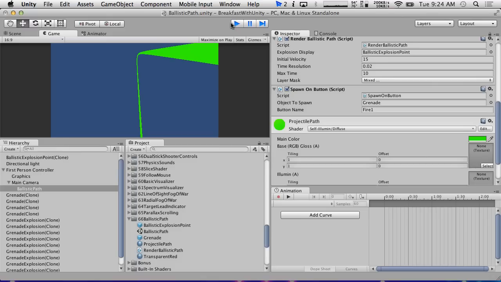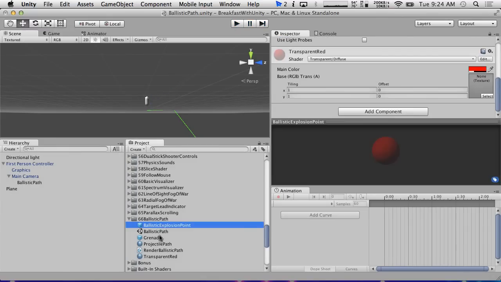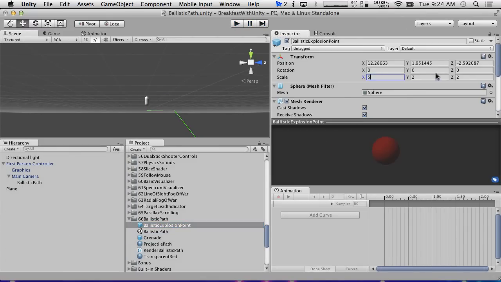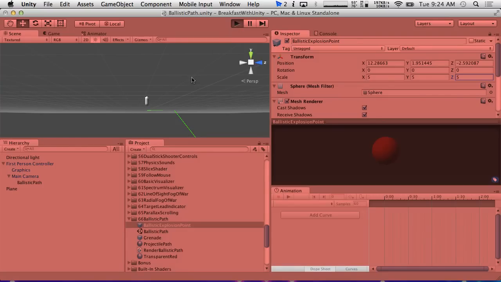Yeah, so we should make that sphere a little bit bigger because that's a big explosion. I'm going to make this 5, 5, 5. Took a little bit longer on this episode. I think it was worth it.